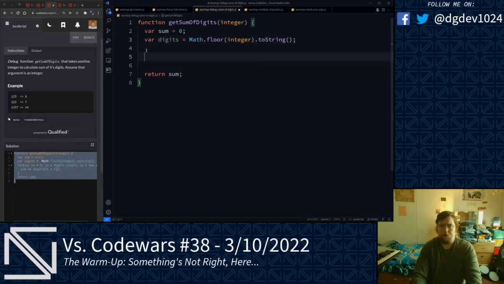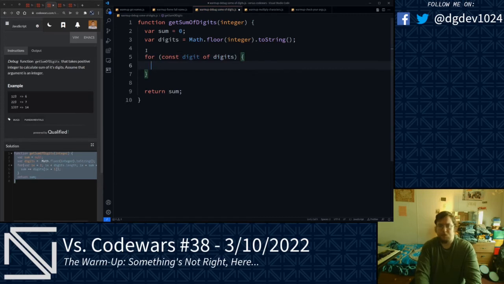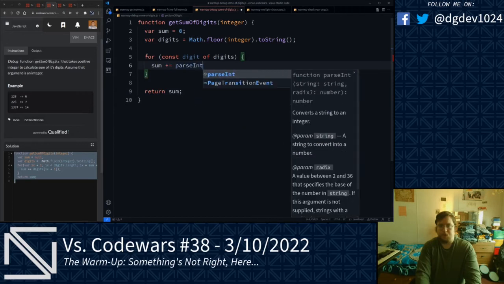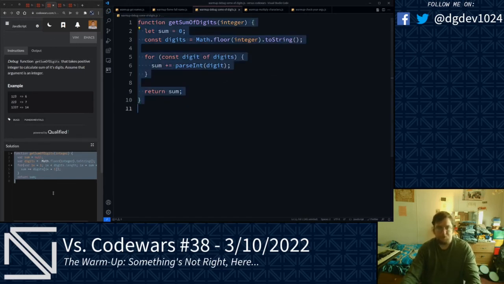We are going to go ahead and parse through each of our digits here for const digit of digits. And then we are going to go ahead and do sum plus equals parse int digit. And this should give us the sum here. And I really don't like the use of the word var, so I'm going to replace these with let and const. Alright, let's go ahead and punch this into Codewars to see what this looks like.